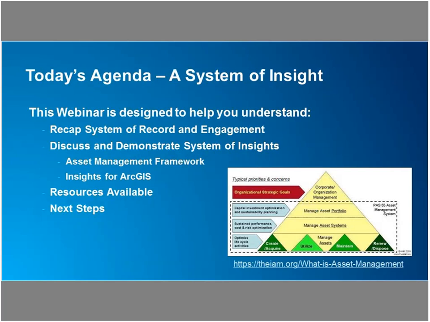So today we're going to cover a number of different areas. Looking at a recap, we're going to discuss and demonstrate some of the pieces of the system of insight, the asset management framework, and sites for ArcGIS. Look at some of the resources that are available to you. We will focus on extracting all that information you have and bringing that together, the role of ArcGIS in asset management, and discuss these pieces.